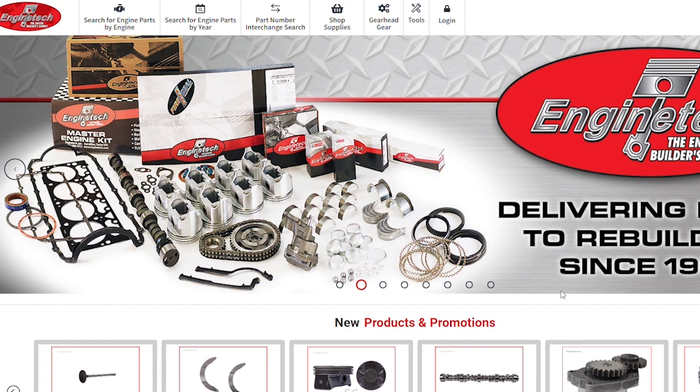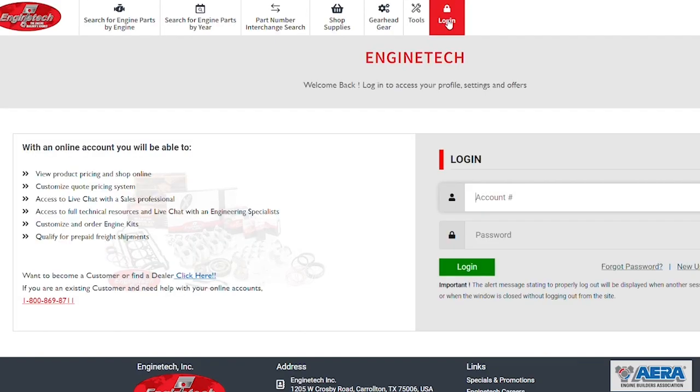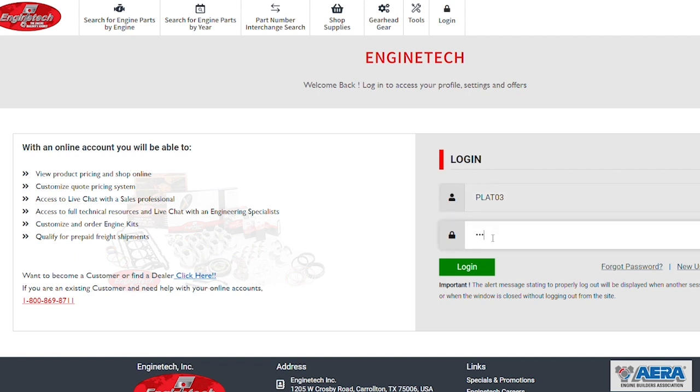Now that you have set up your Enginetech account and registered as a new user, you can begin browsing our online catalog. To log in, visit www.enginetech.com and navigate to the Login tab at the top of the homepage. After you log in on this page, you will be able to access your profile, settings, and offers. You will also be able to view product pricing and shop online, access Enginetech's custom quote pricing system, chat with a live sales professional, access full technical resources provided by our on-site engineers, customize and order engine kits, and more. It's all waiting for you in the catalog.